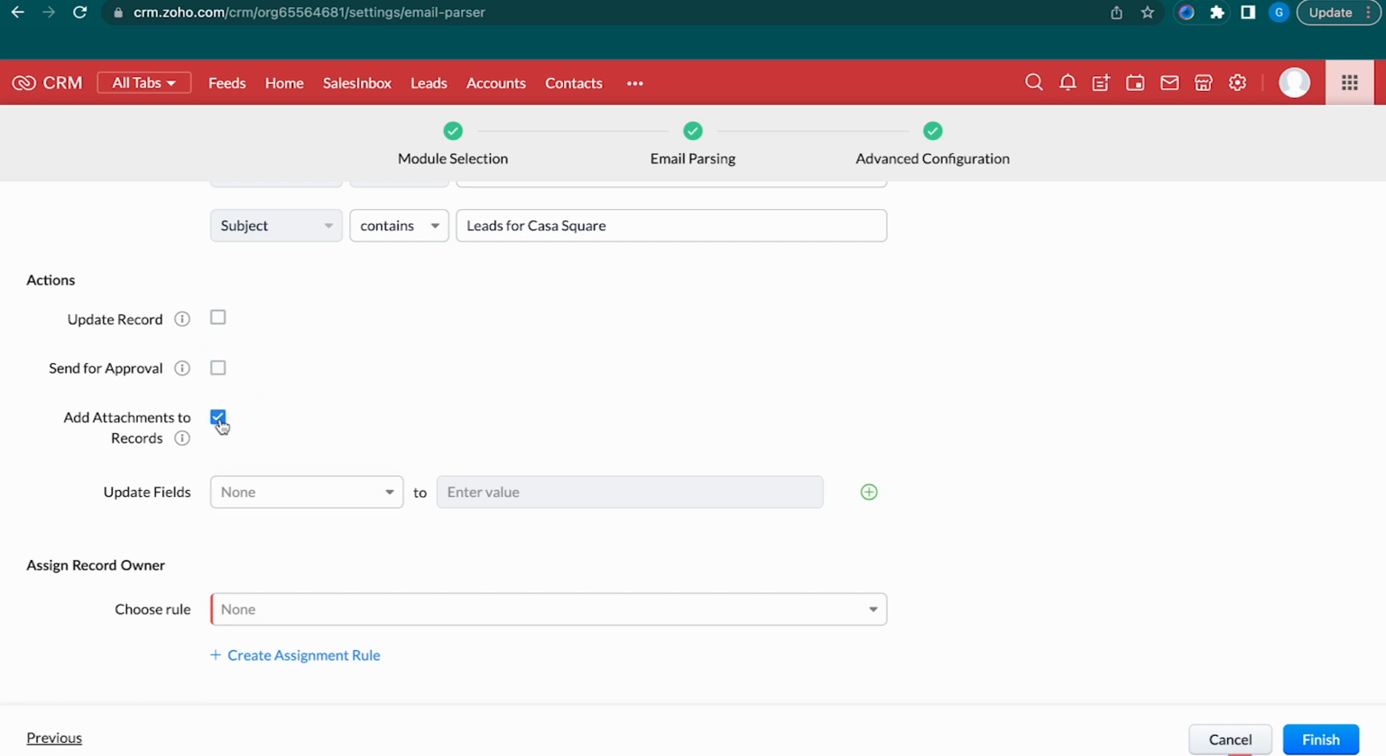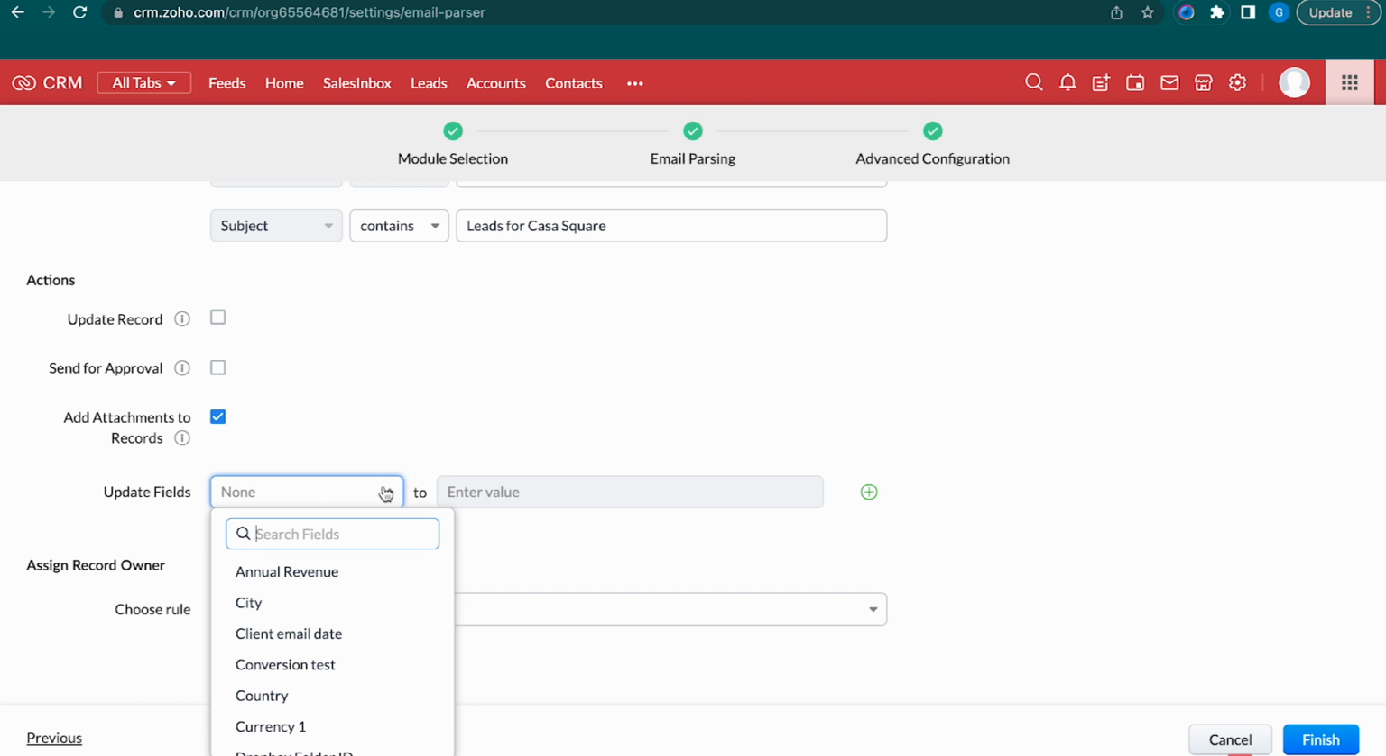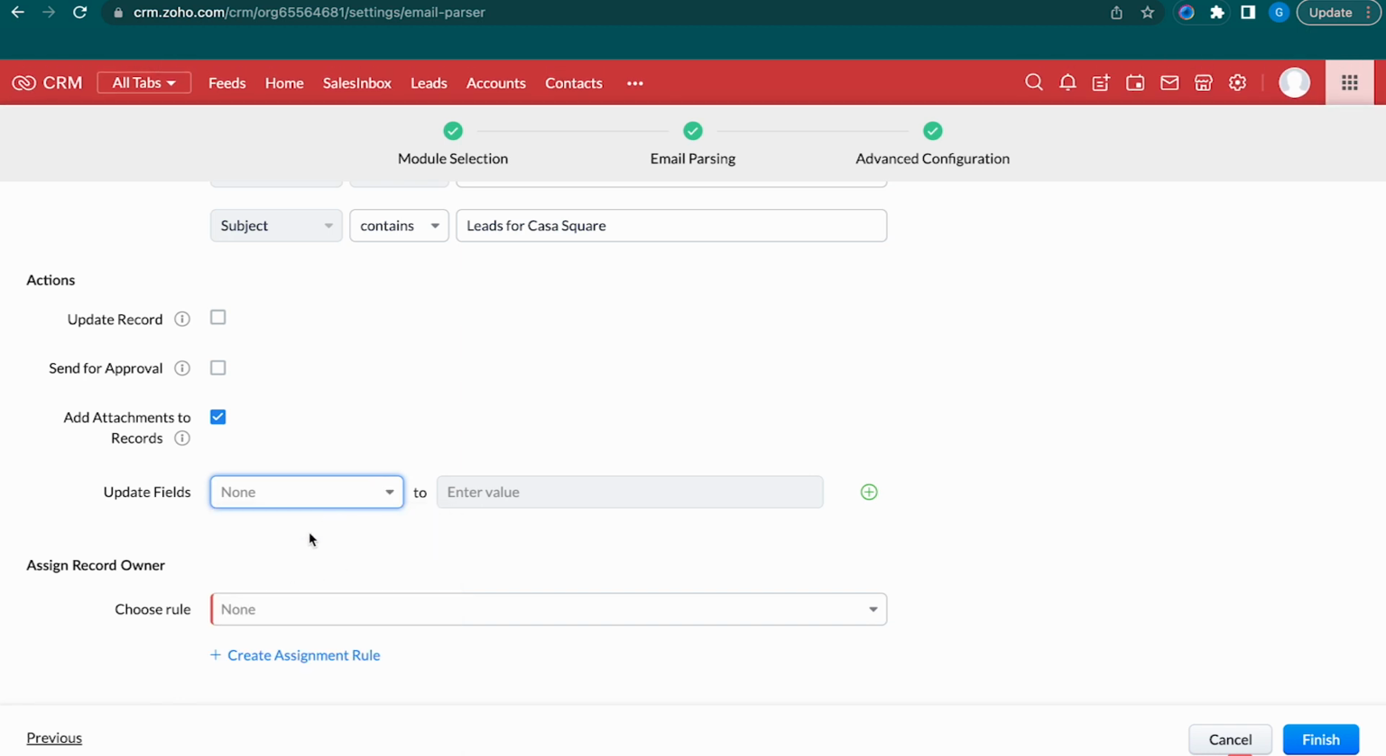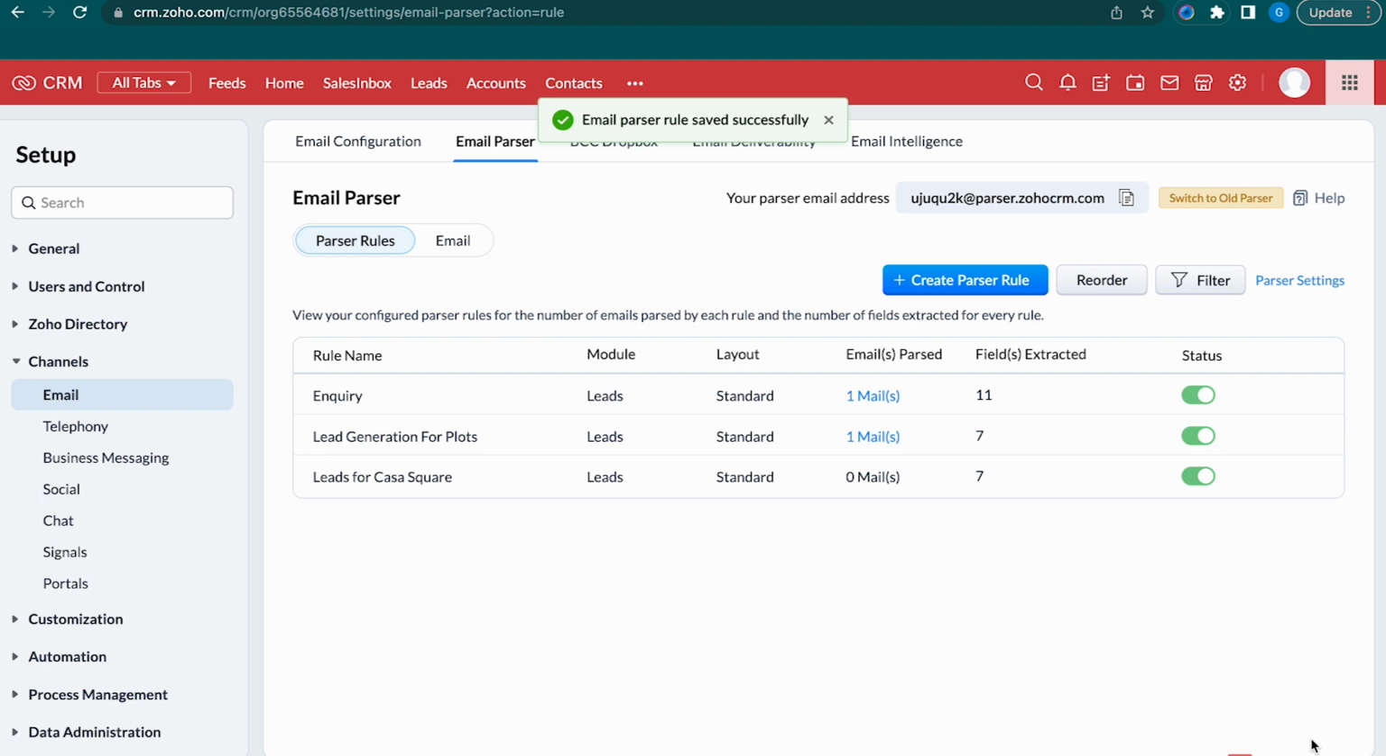You can also choose to add attachments to the records and update fields if necessary, and also assign the record owner. Click on finish. Now you can see that a new email parser rule has been saved successfully. You can continue to send the remaining emails in the same template for other leads. As the leads come in, you can see that the email count for the particular parser rule increases.